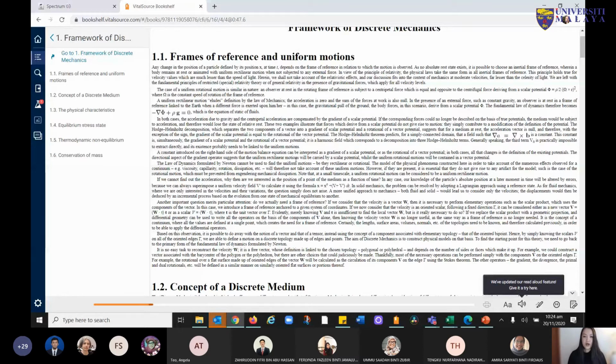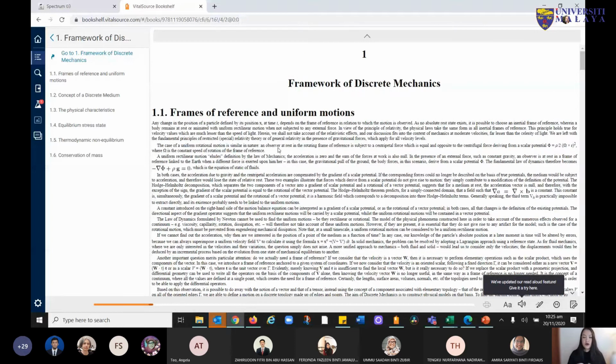Right now, you are accessing the textbook online. You are connected to VitalSource Explorer under your Spectrum. So you are connected to the internet, so you're accessing the content online. When you're online, you are also able to do highlighting, adding notes, etc.